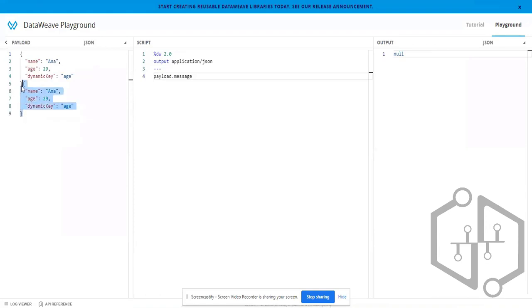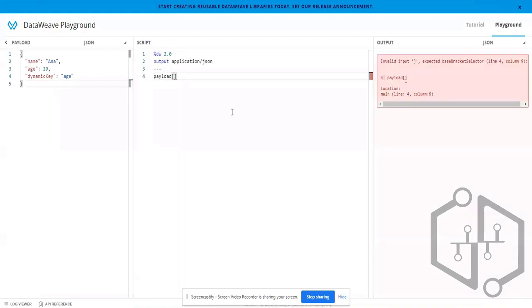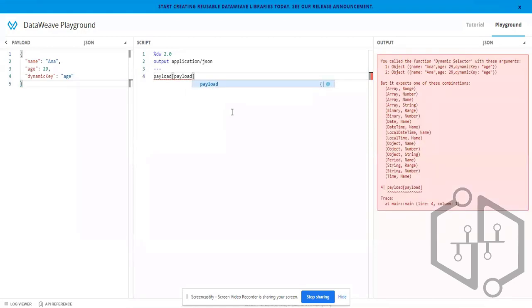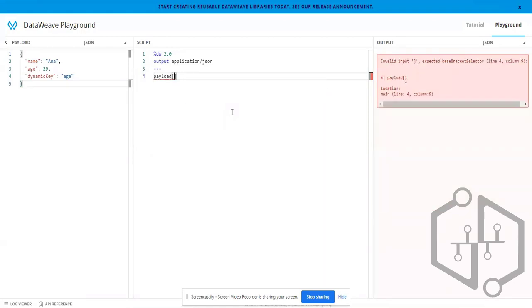Two types of paste. And here payload returns payload, right? Now payload dot dynamic key. I just want to see payload of age, what it is.